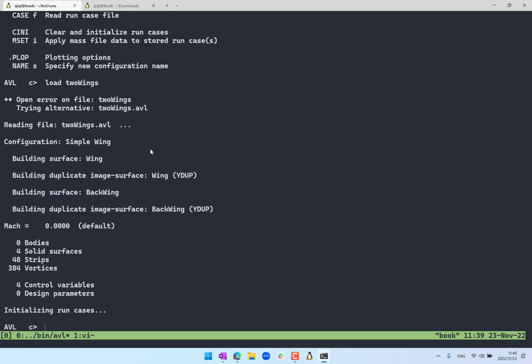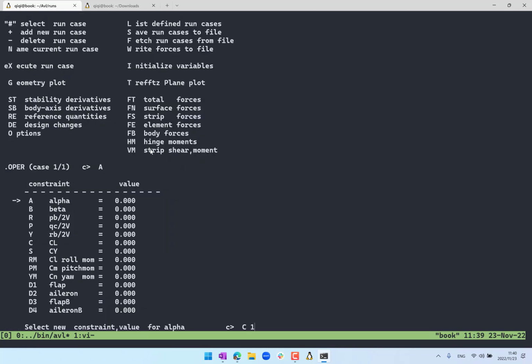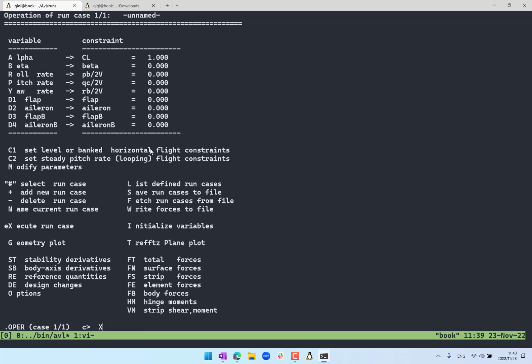Load 2 wings, and upper, and we change alpha so that CL is equal to 1. We run it, and we plot the forces.